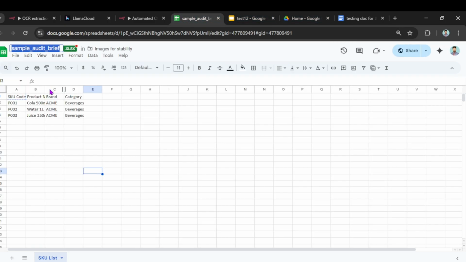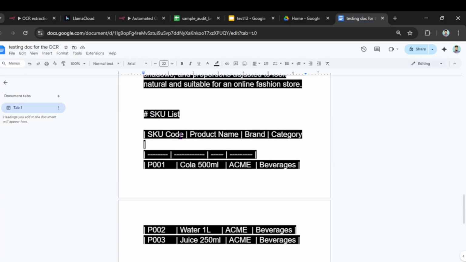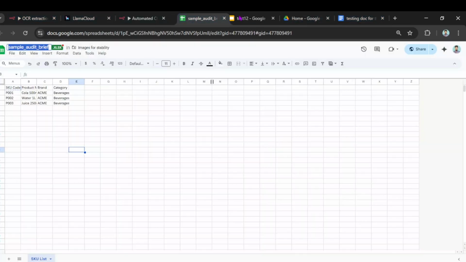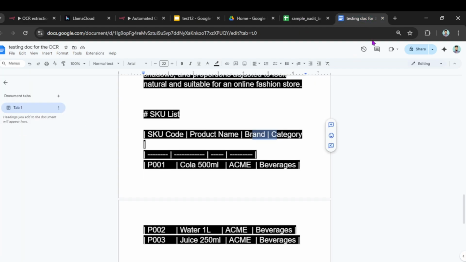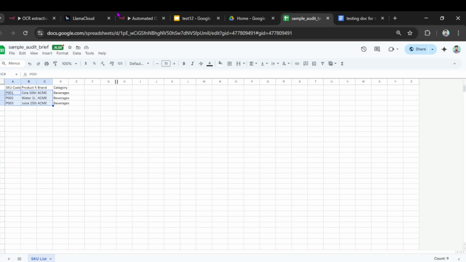And we have this sheet in which we have these fields. This is the name of the sheet. Then we have these four headers. As you can see, we have the same four headers only. And then we have these three products, right? So as you can see, it's working properly.